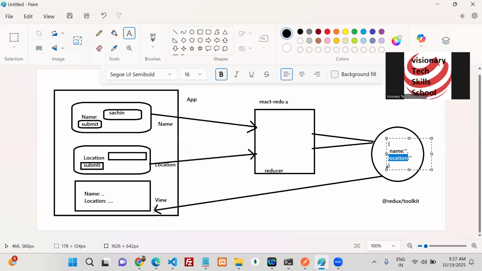Who wants the data? The view component. Once my data is available, my view component gets the data from the store. It is going to get an object. How can we retrieve the name? Something like object.name and object.location we can retrieve, and it can display them here. Yes or no? Agreed with me?